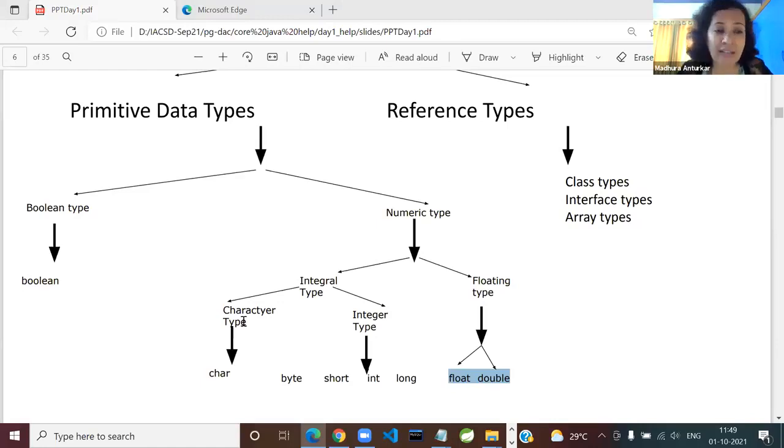Primitive are the built-in types. Reference types are typically user-defined, or reference types are different, separate. So tell me, what is it? User-defined types, exactly. But it can be, let's keep it as user-defined, fine.